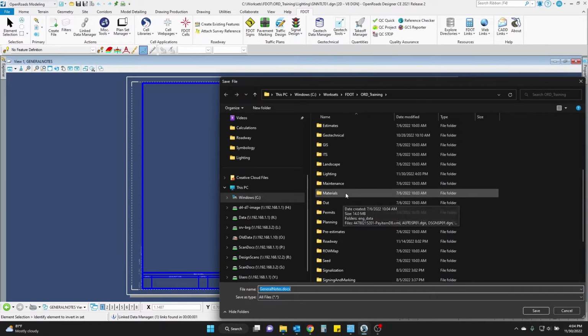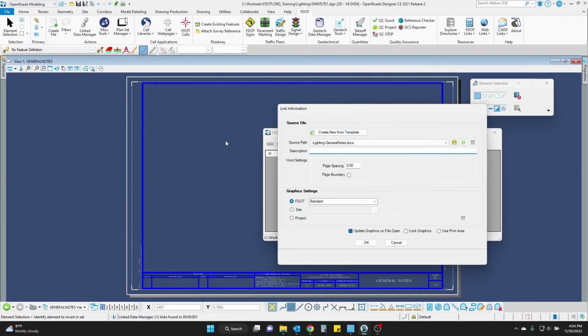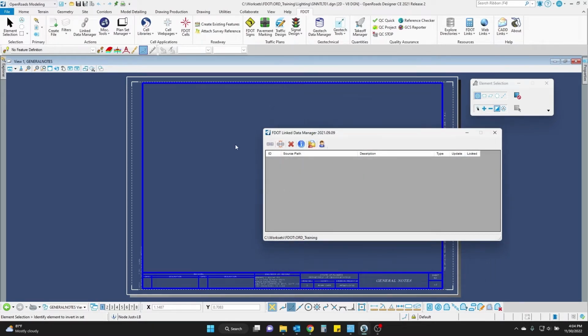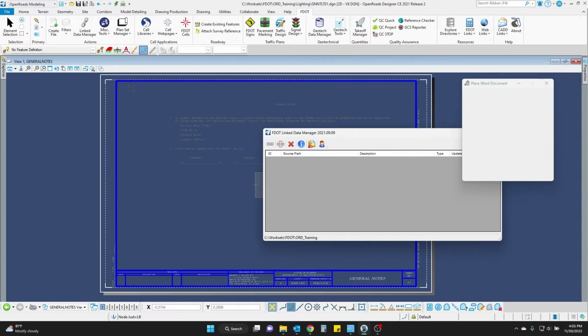Now let's save it under our discipline. In this case, I'm working on lighting general notes. And press OK. Now you can place it anywhere. They usually come with a snap point, so you can place it at the border of the sheets.